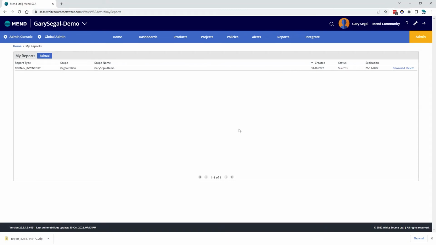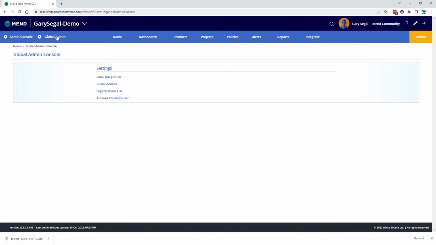Now, let's move on and take a look at the global inventory report. This is useful if you have multiple organizations and have set up a global account to hold all of your global organizations. If you have done this and you have admin access to the global accounts, global administrator menu, you'll see that we now have the account report export option. If you do have multiple organizations but have not set up a global account, please contact your customer success manager or Mend support and they can help you get that set up.